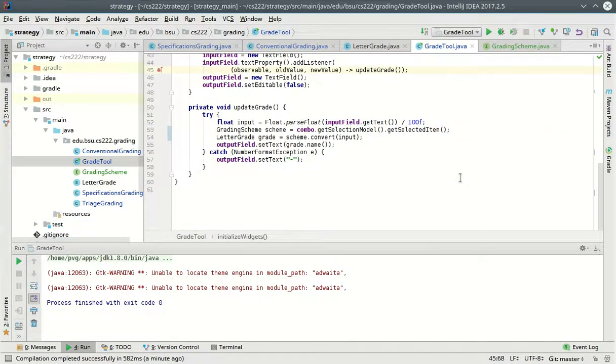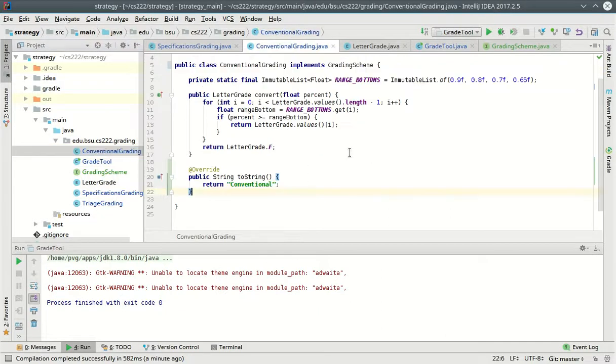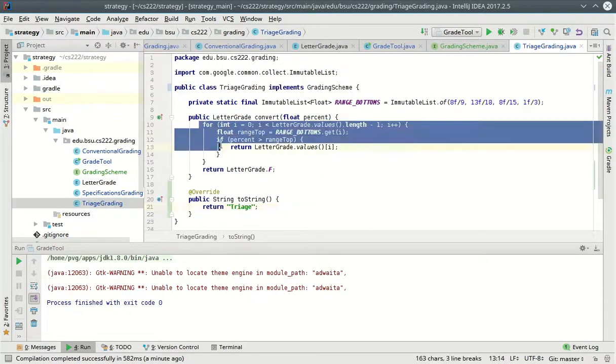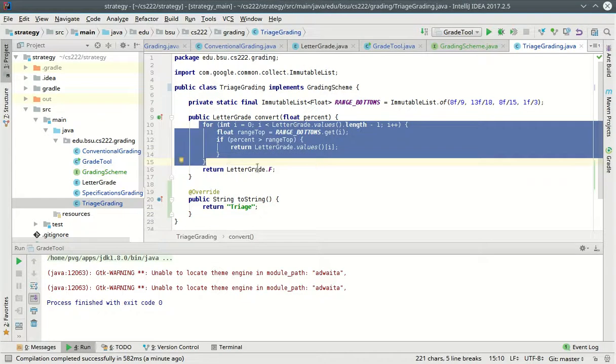Okay, so what would the next step be in refactoring? Hopefully this justifies for you why interfaces are useful. Well, if we look at conventional grading and triage grading, they have fundamentally the same algorithm inside of them.